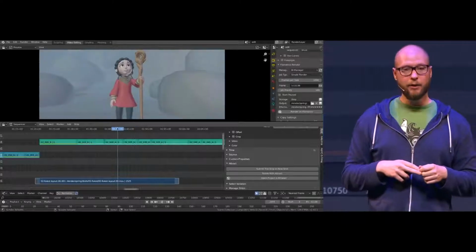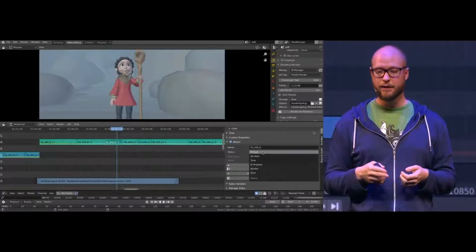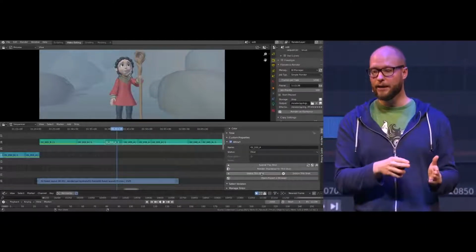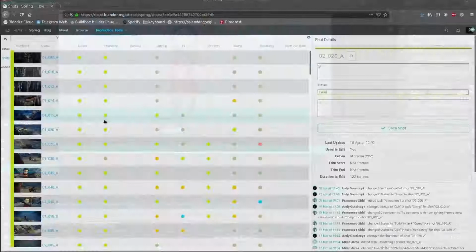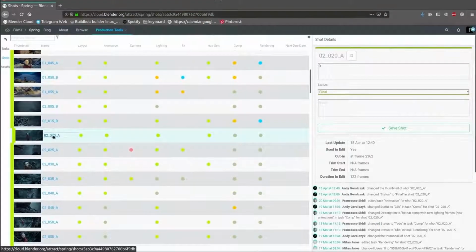And at some point, I go in there and I place these color strips to mark each individual shot. And then the cool thing is that we have this Attract add-on, which adds the shot into our cloud database. So we can actually access that from the Blender Cloud, and all Blender Cloud users can do this. So this is where we actually get the big picture of how this film is put together on the shot level.